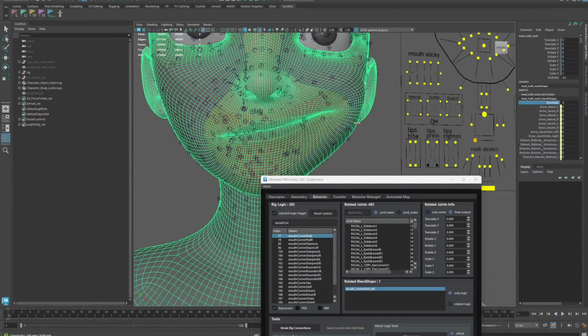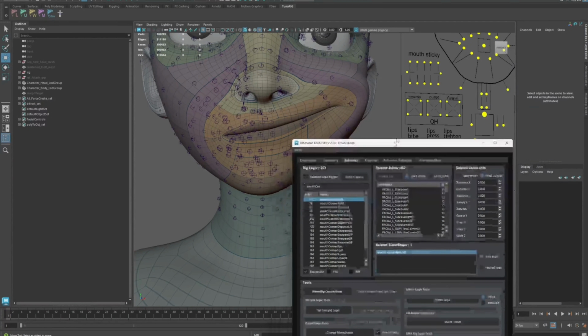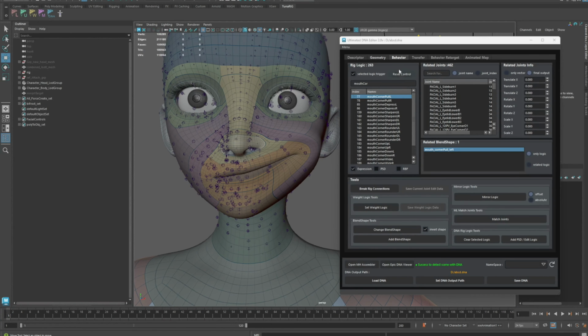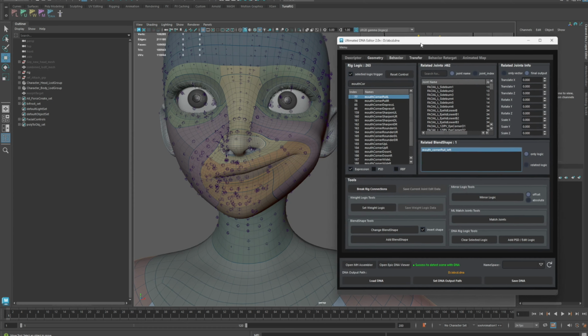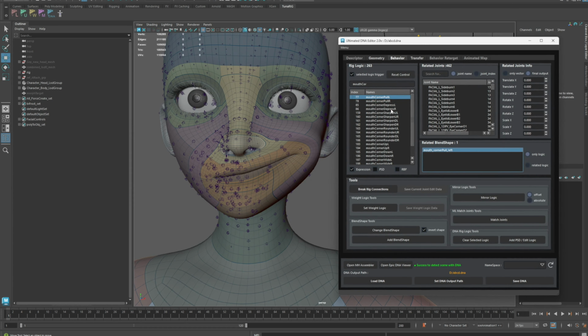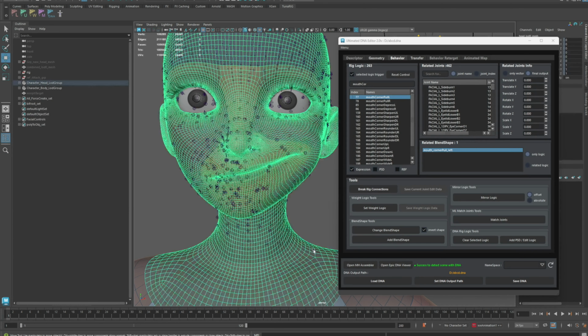To address this, we've added a new tool in this update called the ML Joint Match tool, which uses machine learning to automatically reposition joints based on the shape. This feature is actually officially supported by Epic Games in the expression editor within Metahuman for Maya. We analyzed the machine learning model used in Epic Games' expression editor and adapted it, so the same functionality can now be used within the Ultimate DNA Editor. So now, you can freely use this functionality right inside the Ultimate DNA Editor.